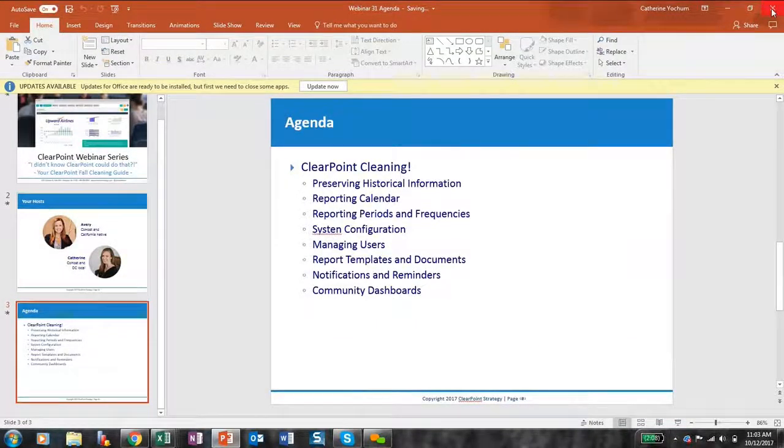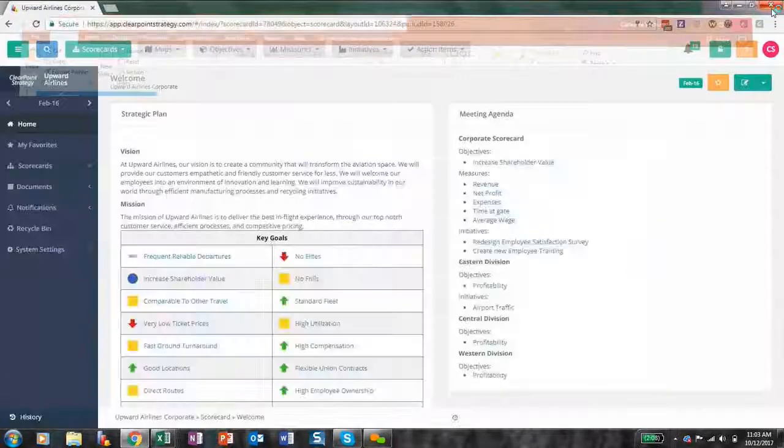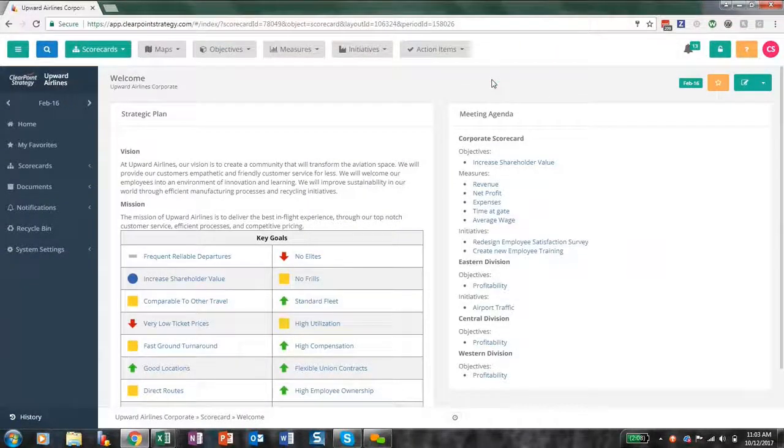Avery will start us off with preserving your information in ClearPoint. Great, so as we get started talking about tidying up your account, the first and most important step is to make sure that none of your old information or data gets lost. Lucky for you, ClearPoint has several different options for preserving your historical information to ensure that you can still check up on past data while keeping your account spick and span and easy to navigate for your users.